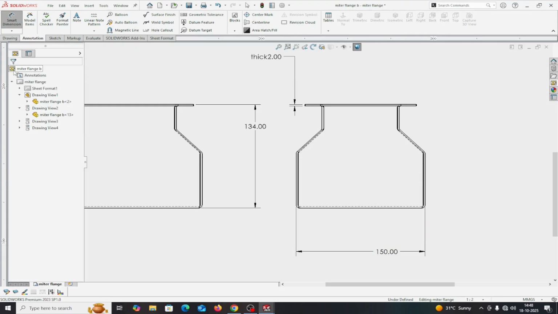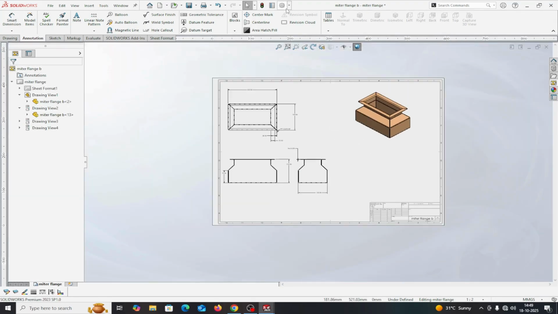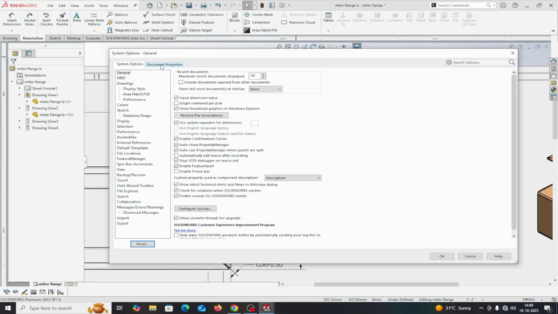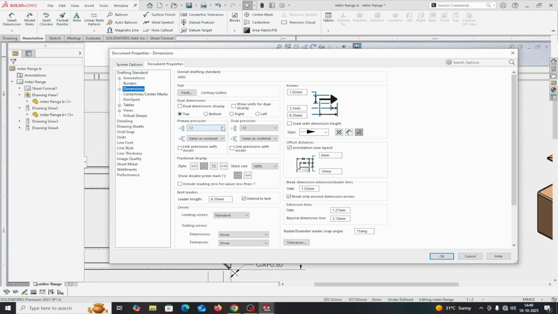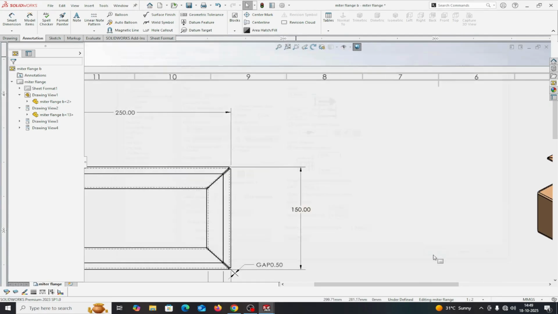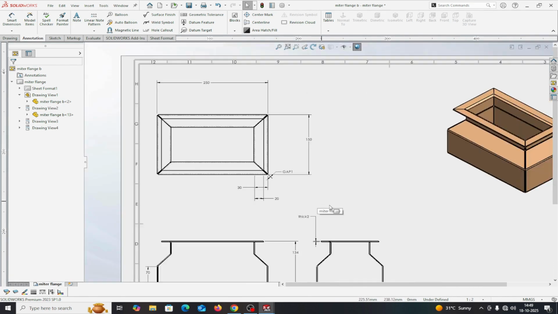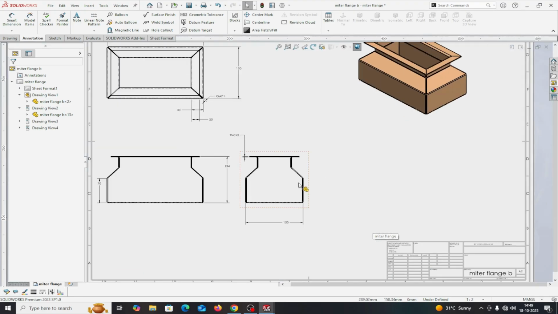Suppose this is this one, and suppose zeros are coming. You will see these zeros coming. If you want to remove this, go to Options, document property, dimensions, and primary. You will see if none, and OK. Zero removes. You will see the zeros removed. Okay, in this way you can give the dimensions also.